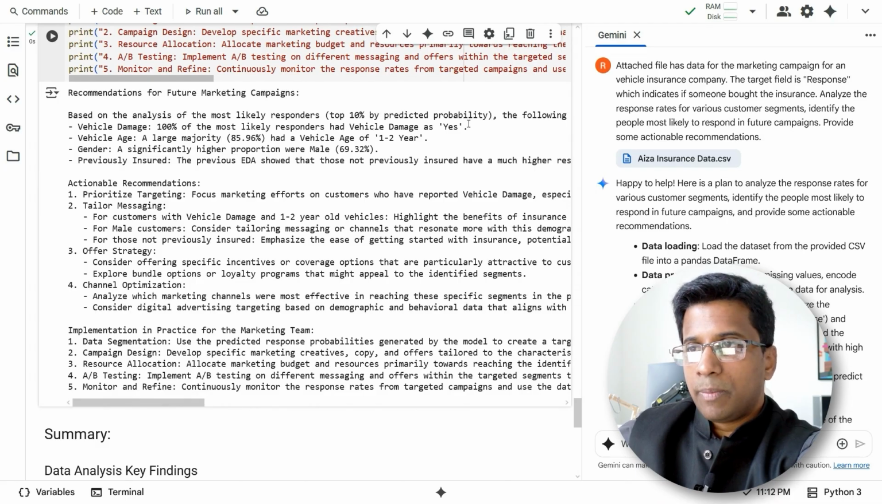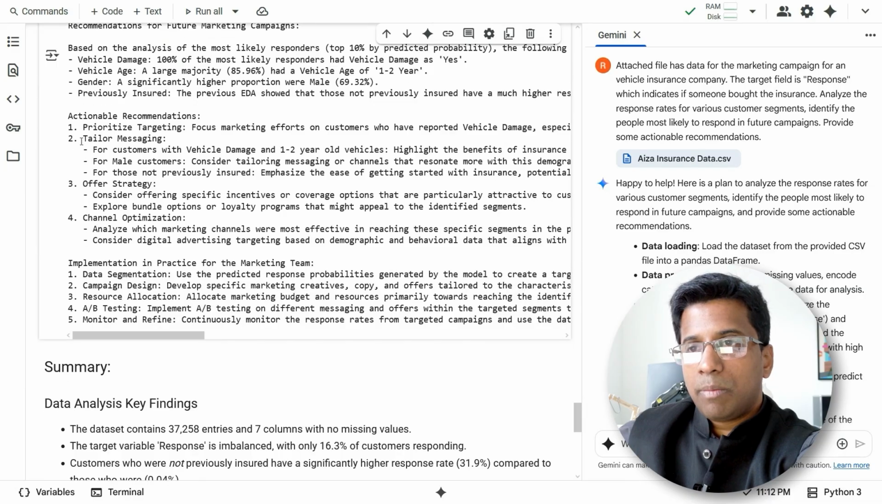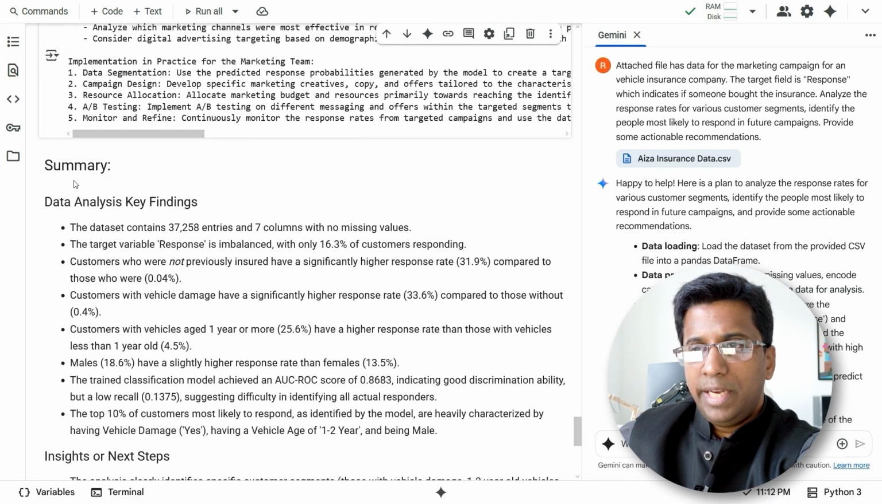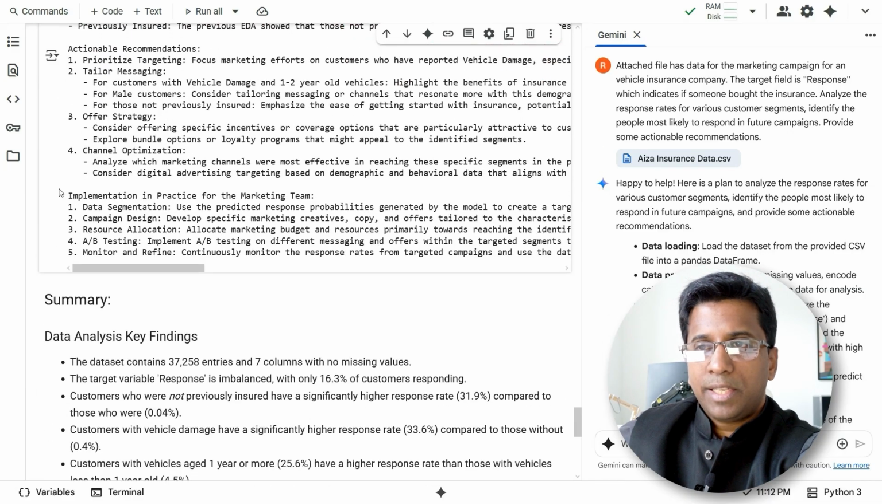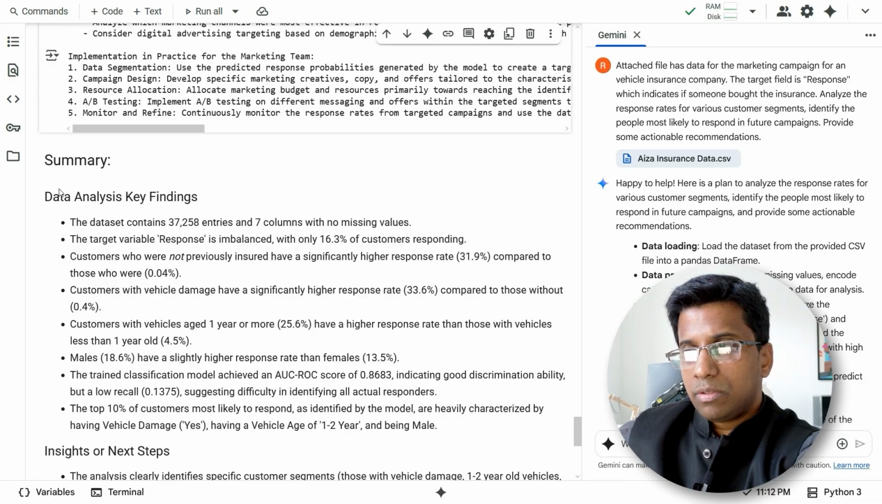People who have damages, yes. People whose vehicle age is 1 to 2 years, perhaps. A significant proportion for male, previously insured, and so on. Now, you can also see these in a bit more detail over here. It also says data segmentation or do an A/B testing, perhaps, or some sort of experimentation, and so forth. So this is all it did in perhaps 4 to 5 minutes.